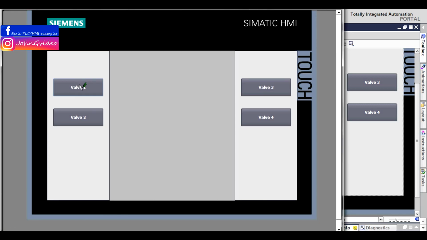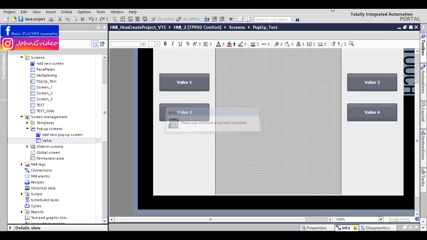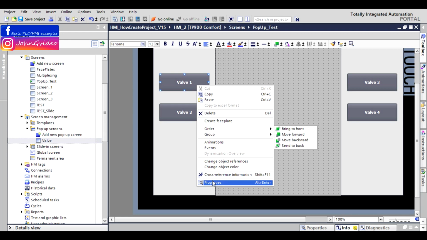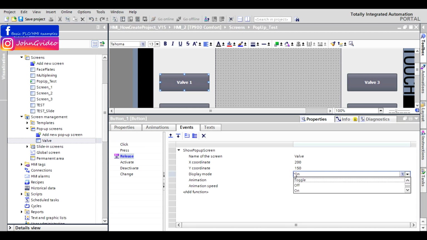Okay, if we release the button valve 1, then the pop-up screen is shown. You can see options of valve 1. But now we have a problem to close this pop-up screen. For this we can make some button, for example here, to close the pop-up screen. You can also do it by changing the properties of the show pop-up screen function, when you change the display mode, for example to toggle.